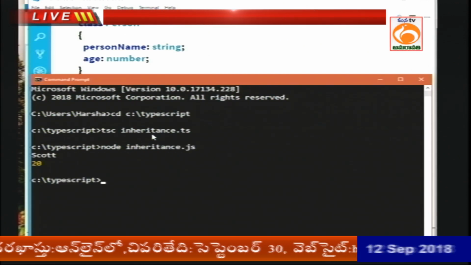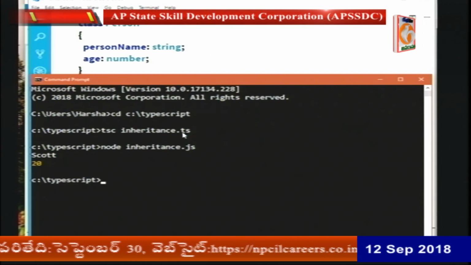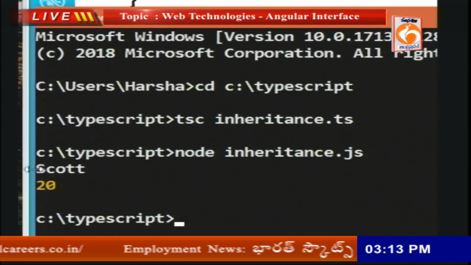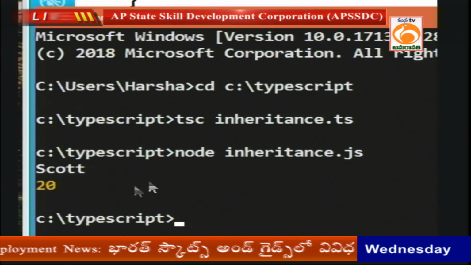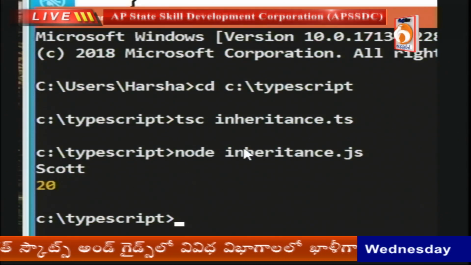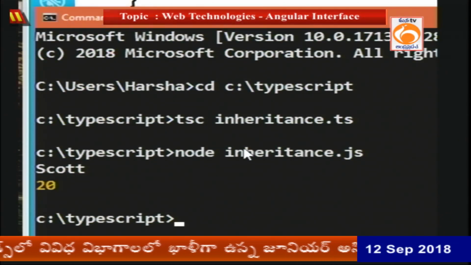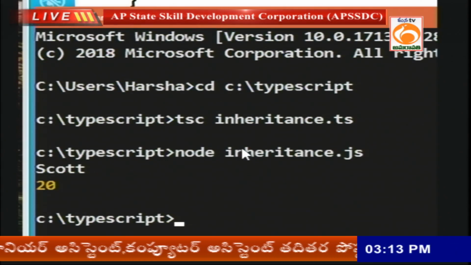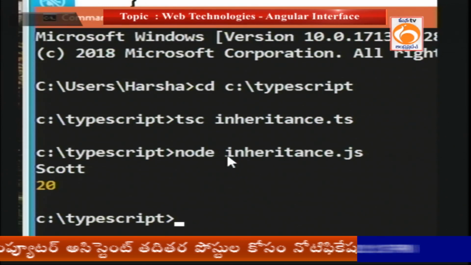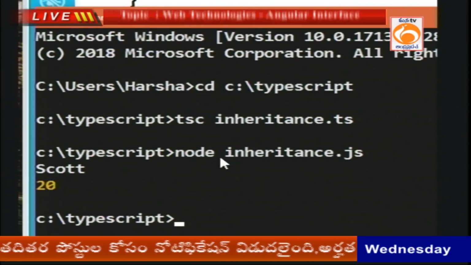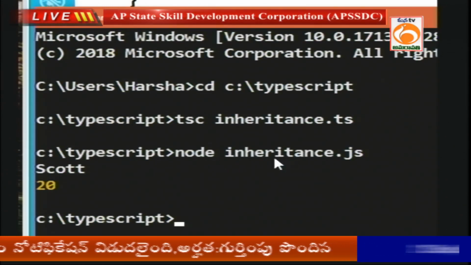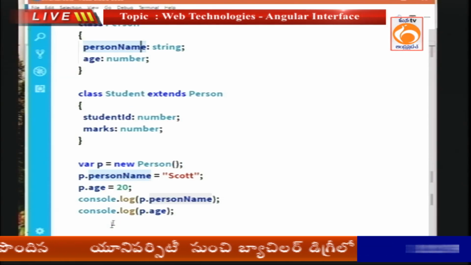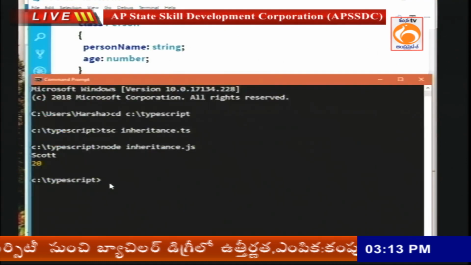Remember, while compilation we have to give .ts. During the compilation itself, the program is converted into a JavaScript file. So, that means automatically inheritance.js has been generated. If it already exists, it will be overwritten automatically. So, at the time of execution, we have to provide node followed by the file name .js, not .ts. As of now, we can see the person name and age respectively is Scott and 20.